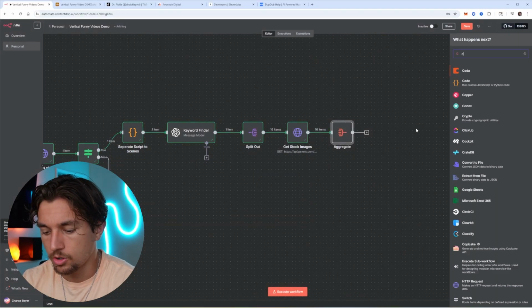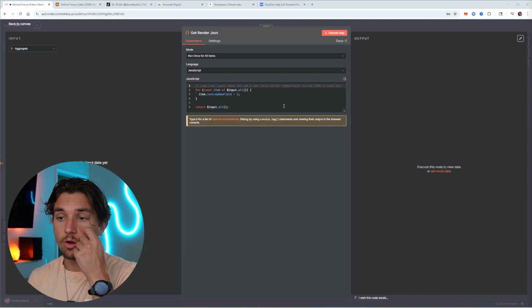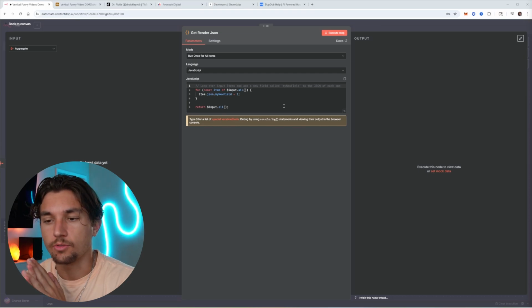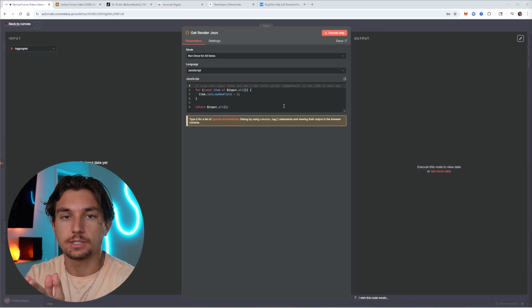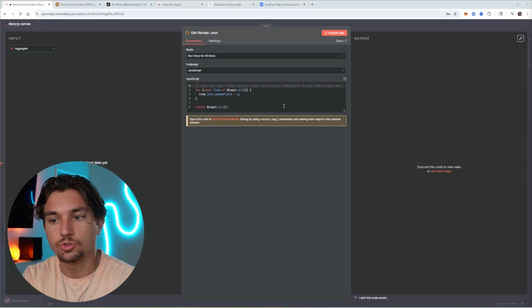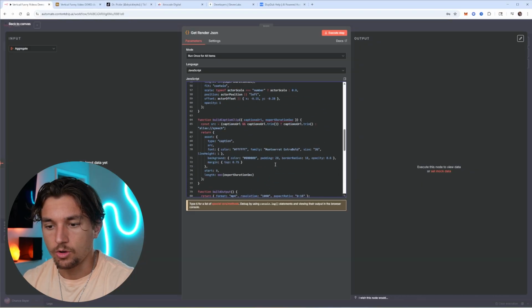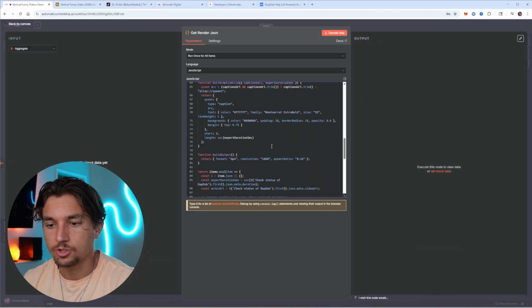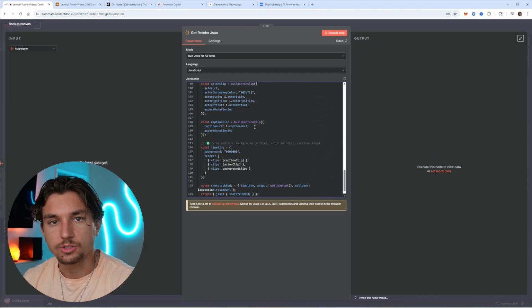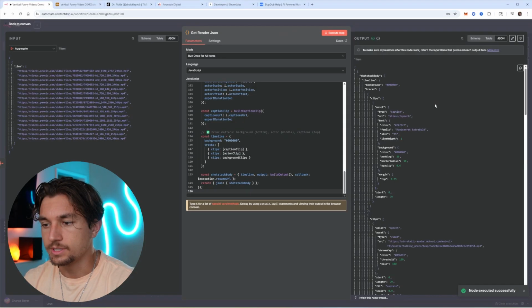Okay, from there, we're going to do a code module. Let's name this get render JSON, like that. Now we have all of the elements to generate our video. Now we're going to actually combine this into one giant JSON so we can send off to Shotstack to render the full video. Let's go ahead and copy this code in. It's quite a bit of code, but if we did all the naming correctly, it should enter in all of the previous nodes and it should render us a good JSON to send to Shotstack.